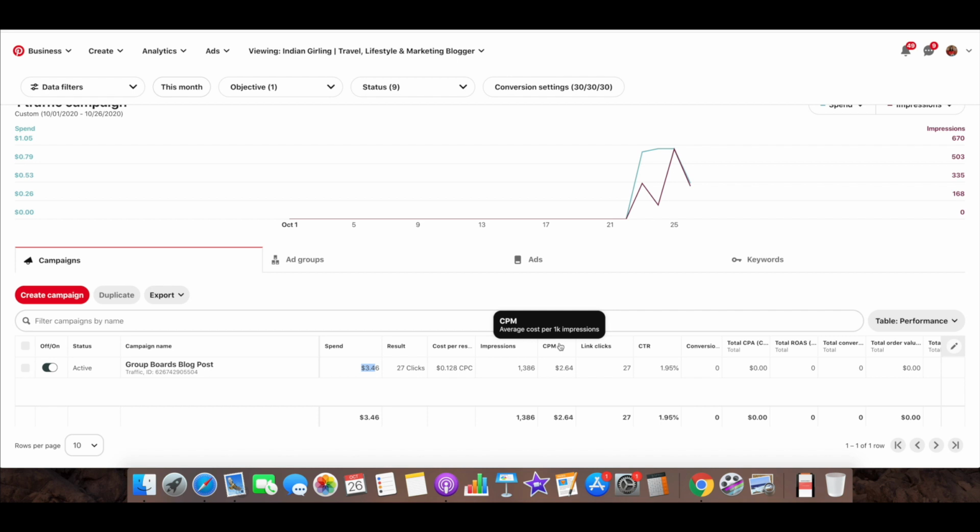So CPM is the cost per mille, or how much did it cost for 1,000 people, or for the Pinterest ad to be viewed by 1,000 people, right? I'm just telling you these terms so that you're not completely blanked out when you create your first campaign and you don't know what it means. Link clicks is pretty obvious. Anytime anyone clicks on my ad, that becomes a link click. So I paid around $3.5 to get 27 link clicks. You don't have to be great at math to know that that is quite cheap.